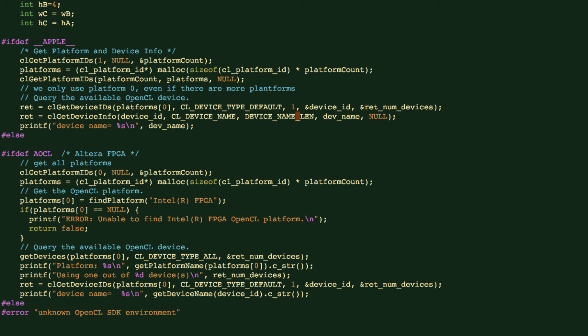We can also query the information of this device. In this example, we query the name, and we can store the name into this character array, and then we'll print the name out. On Altera FPGA, it's a little bit different. We also list the code here.